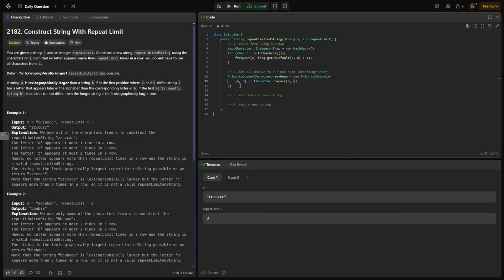Next thing we're going to do is simply add each of our characters to the priority queue so we can go through them and add them to our result. So for each character c in our frequency map, we're going to use our key set, so we only have to go through each character a single time. We're going to maxHeap.offer each character. So each character should be added one time, and then they'll be sorted from greatest character to least character.